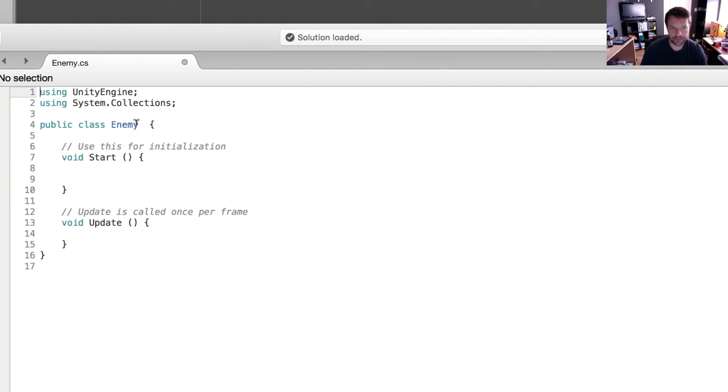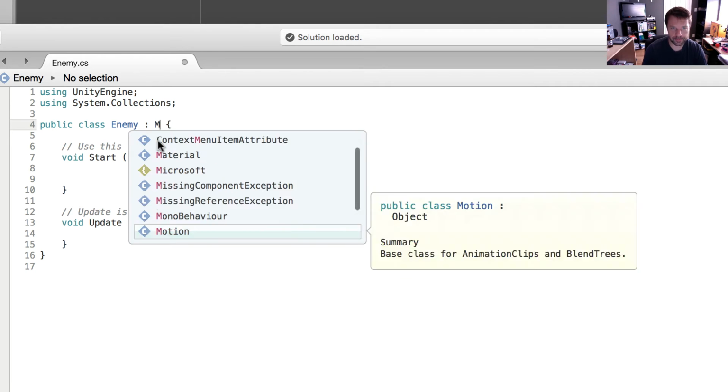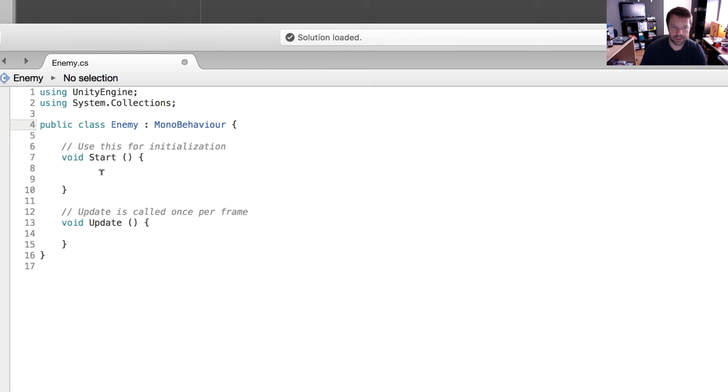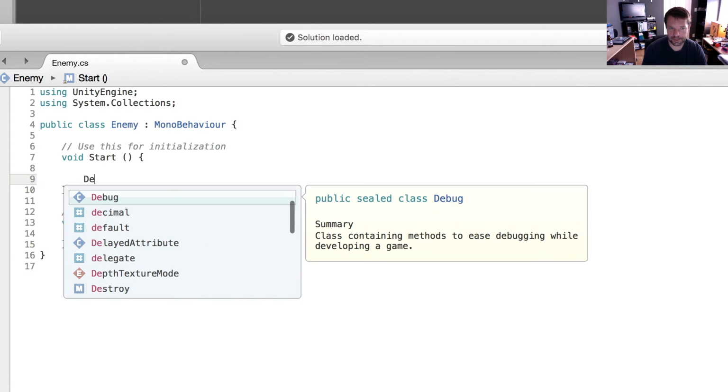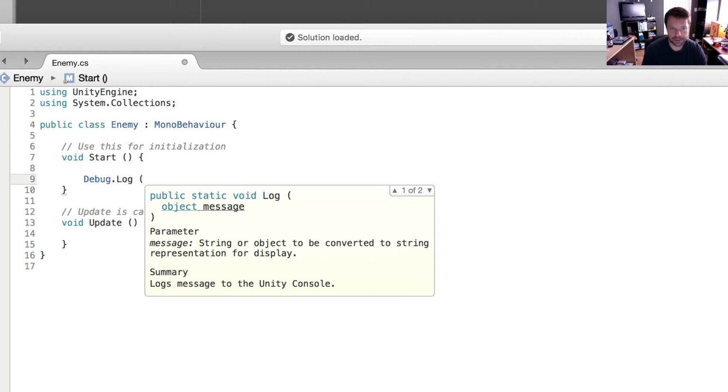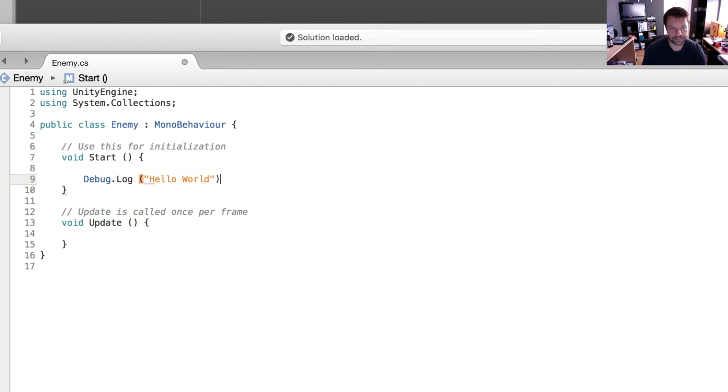So now we're going to use UnityEngine and we're going to inherit from MonoBehaviour, which is a class inside of the UnityEngine namespace. Now we can go back into our Start method and we can use Debug. And the Debug class has a method called Log. And with the Log method, we can actually print out to our console. So to print out to our console, we're going to say "Hello World", close parentheses, and always end our line with a semicolon.